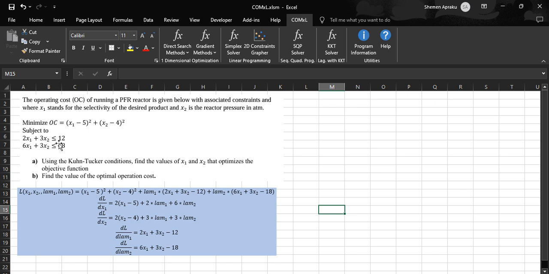So our objective function plus the multiplier times its constraint. For our first constraint, we have lambda 1 as the multiplier, and lambda 2 as the multiplier of the second constraint. For the Kuhn-Tucker conditions, the first derivative of the Lagrange function must be equal to 0. So we get the first derivatives of the Lagrange function: dL/dx1, dL/dx2, dL/d lambda 1 and dL/d lambda 2. We have it over here as this.